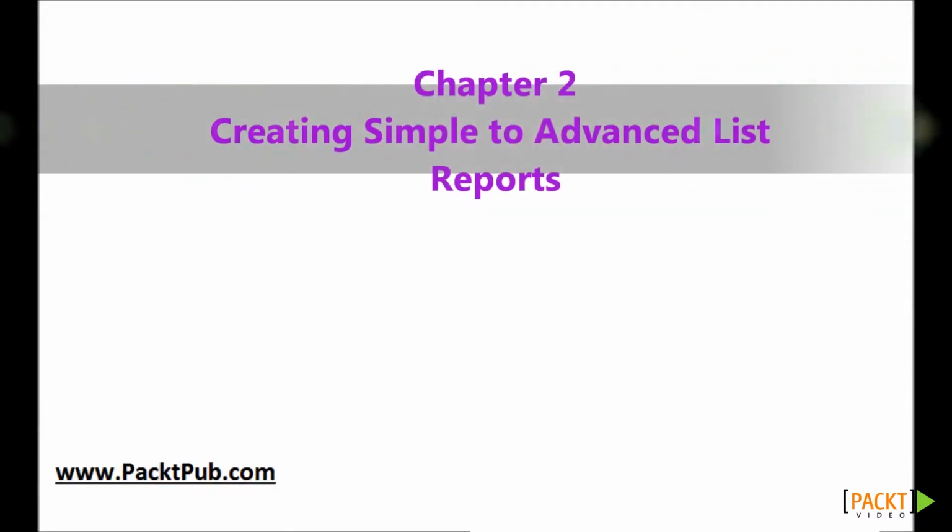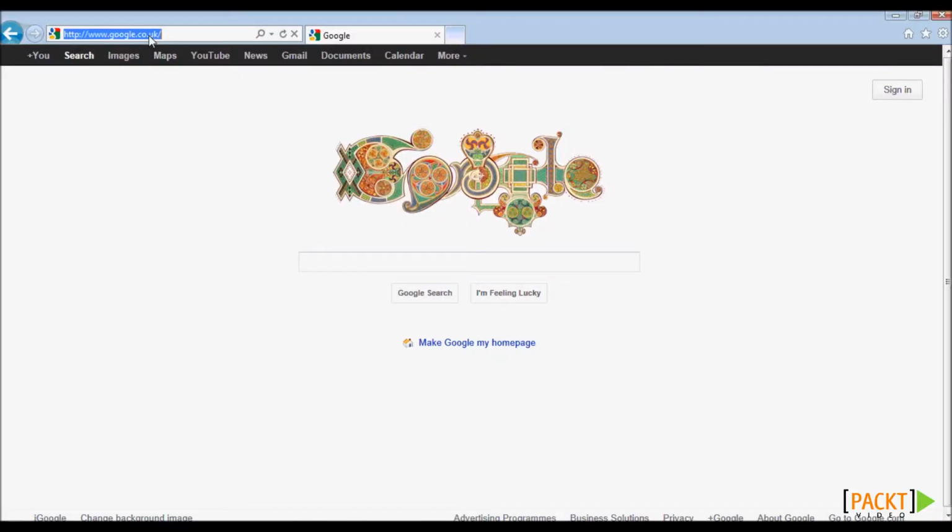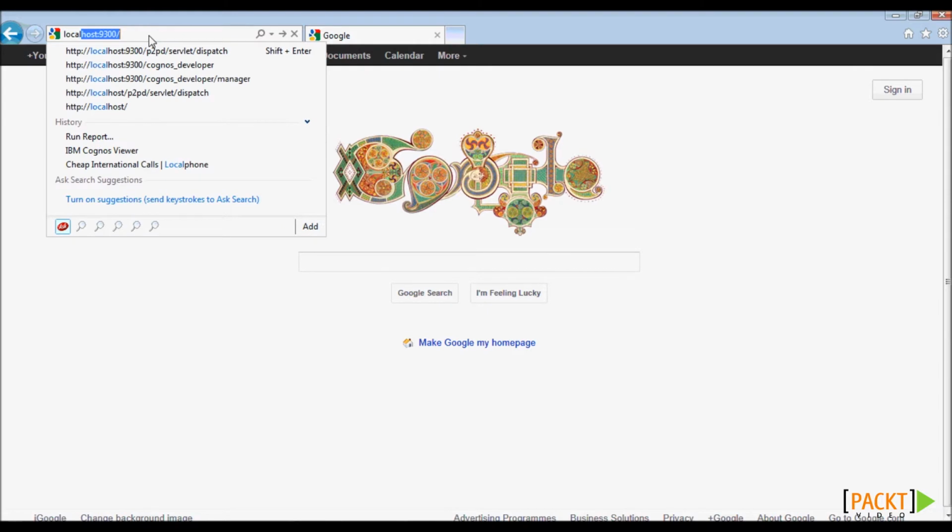Hi, welcome to Chapter 2, Simple to Advanced List Reports. In this section, we are going to create a simple customer list report as you can see on the screen with certain columns. So first of all, we'll open Internet Explorer and log on to our Cognos Connection Portal.